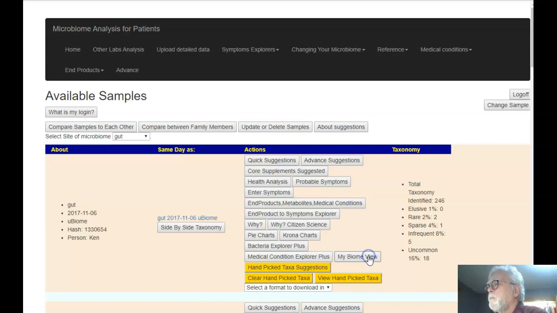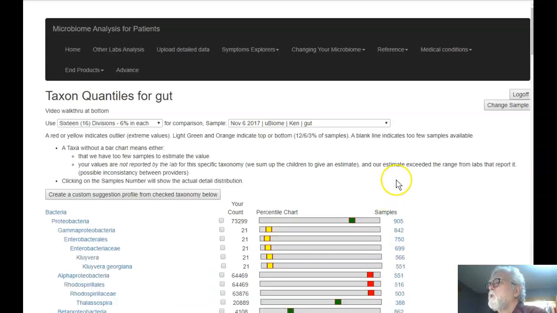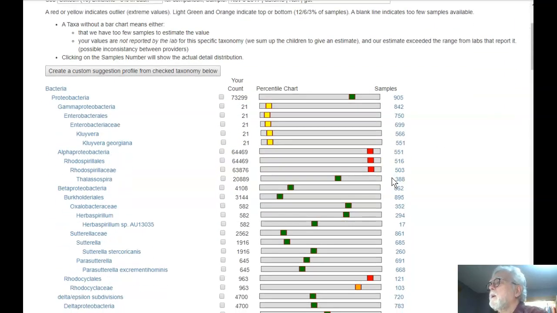Now we can go over to what I originally was going to do, which is My Biome View. My Biome View shows all the bacteria which you have, and you can go through and do the same thing, and you say, okay, wait a minute, I'm not happy about that.